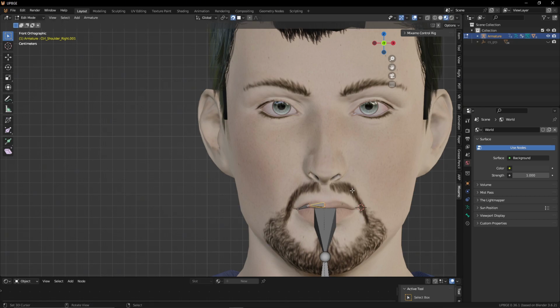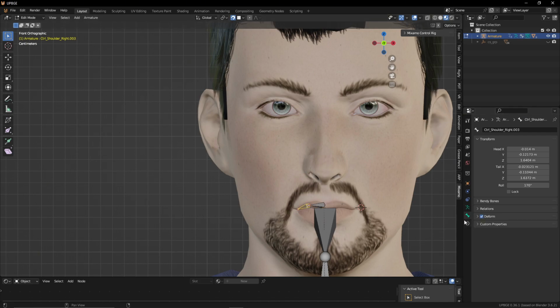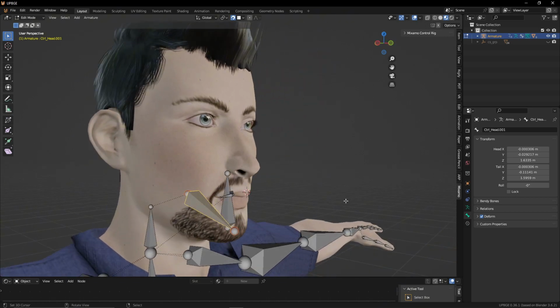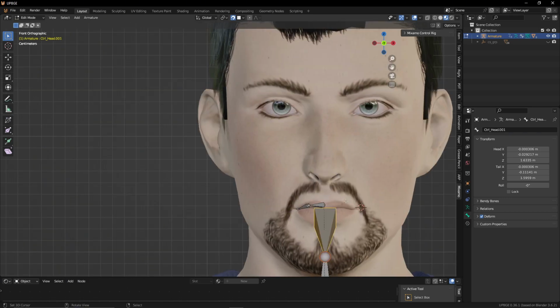Alright, lips. Look at the eyes, that's very cool. Alright, so by the names of this, you can see it's set to non-deform. So I'm gonna set this to deform. Set this one to deform, because these are going to be deformed bones.